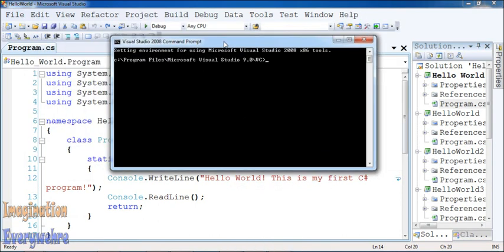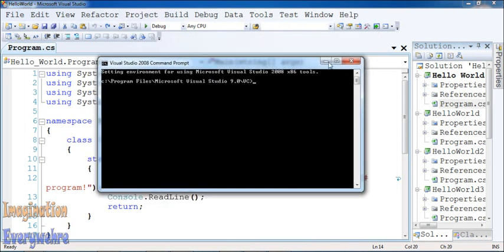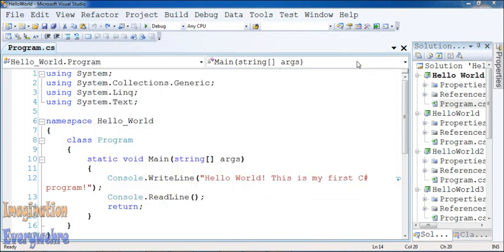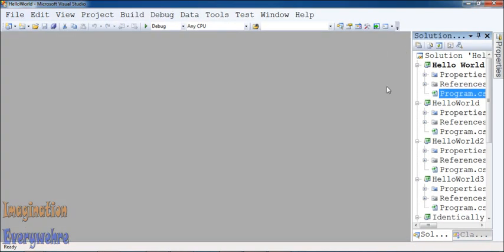So you might want to, if you have Windows 7, go ahead and pin this to the taskbar. Also, let's close this out. The other thing I wanted to show you in this video is how to run multiple projects at once.